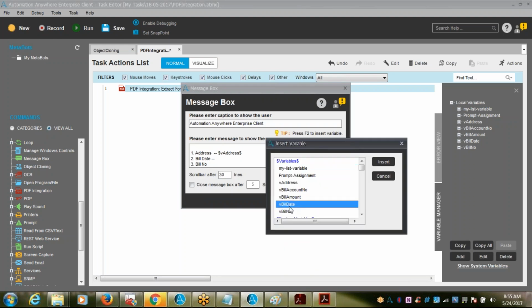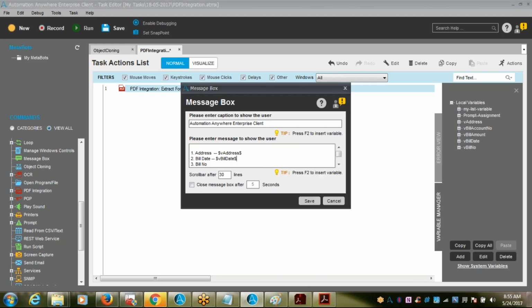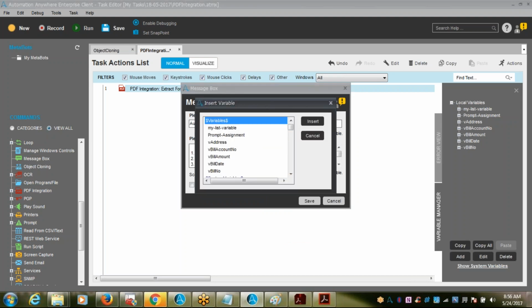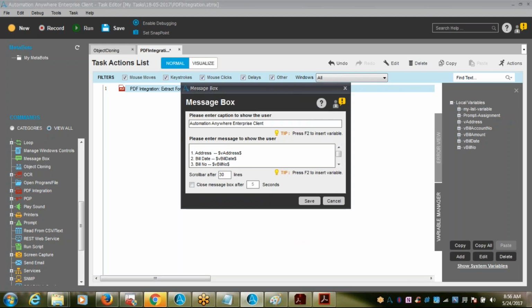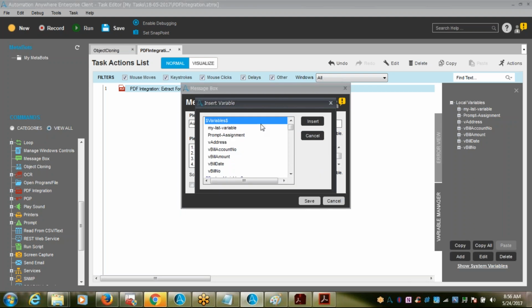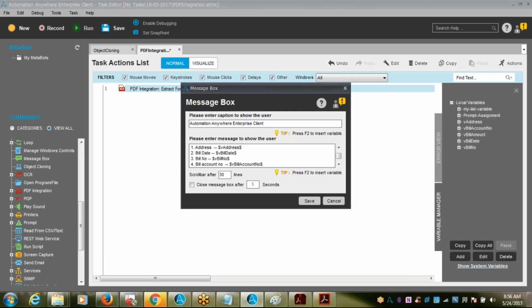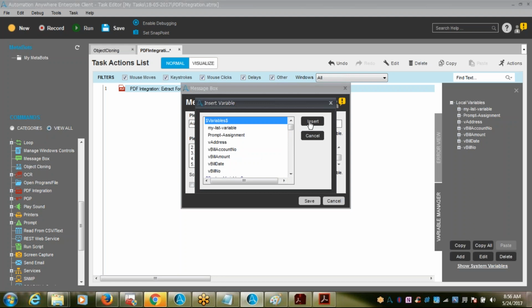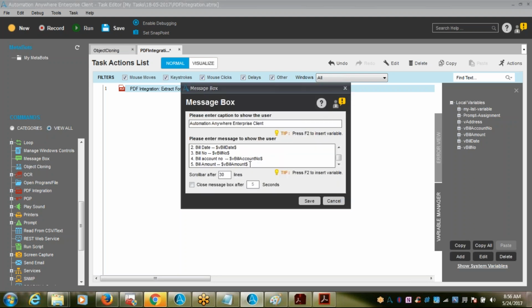So bill date, so this is the bill date. And the next one is bill number, then F2, bill number. But I'm not sure how quickly it works now, because we have an issue with this message box. Right? Let me see, what is this? Bill account number. Bill account number. Bill amount. Okay, we are trying to display all the fields which we captured.